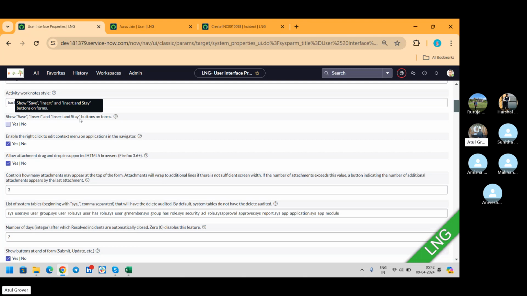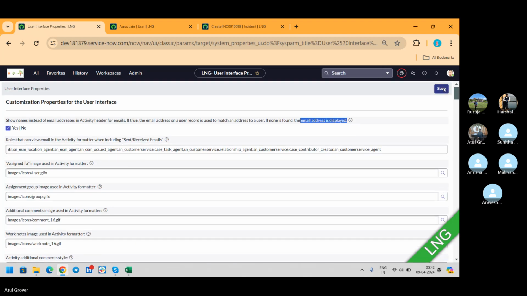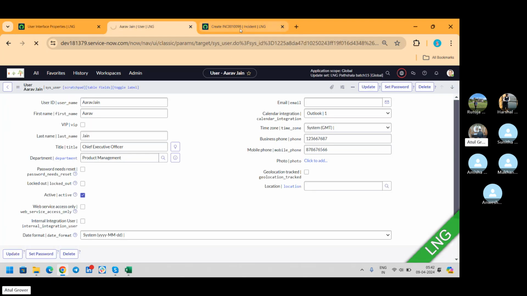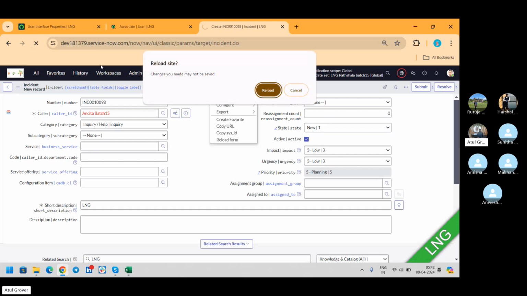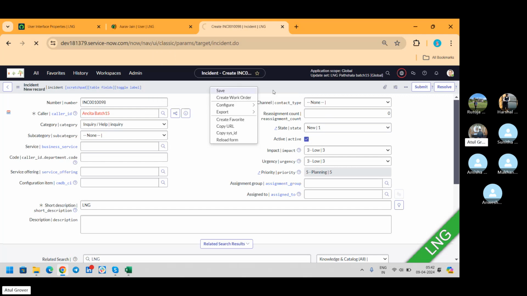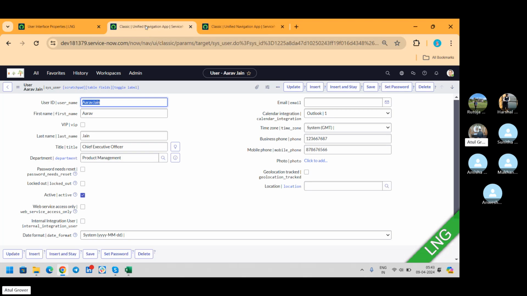Very important property. What will this do? I'll click and I'll save this. And now if I refresh, let it reload and then we'll see what changes are happening here. Now let me come to the user table. You can see insert, insert and stay.